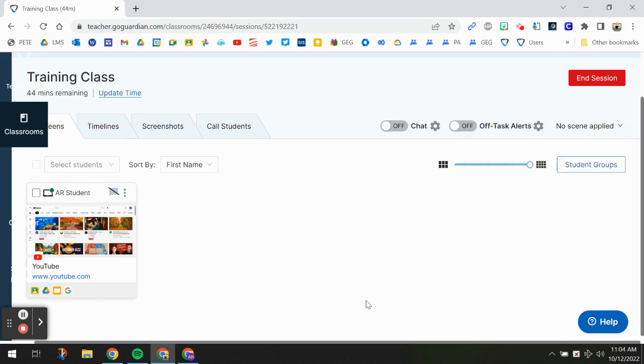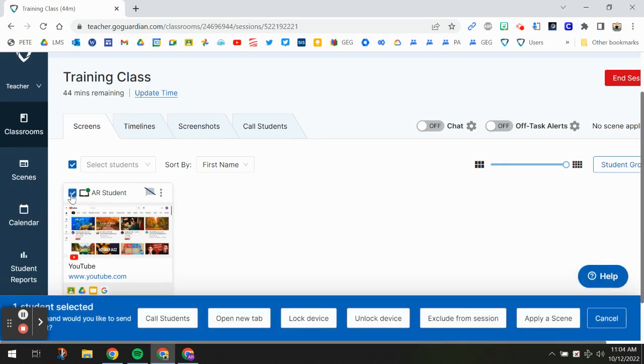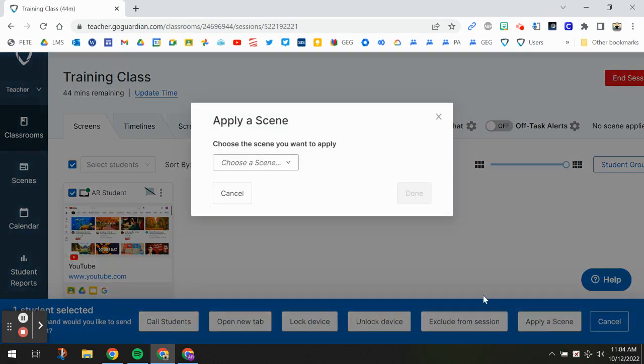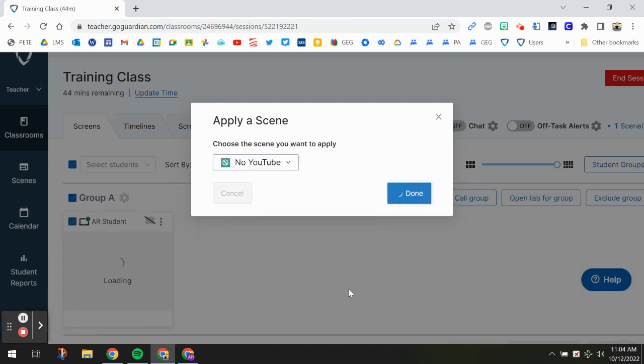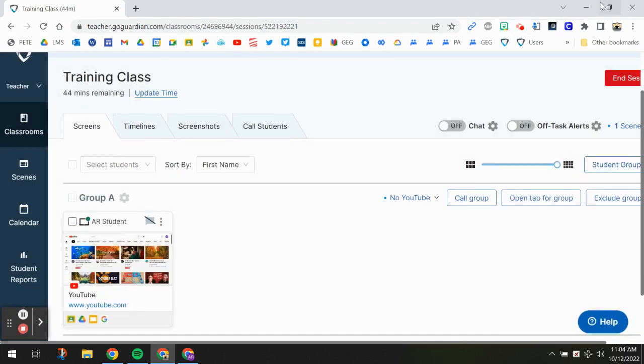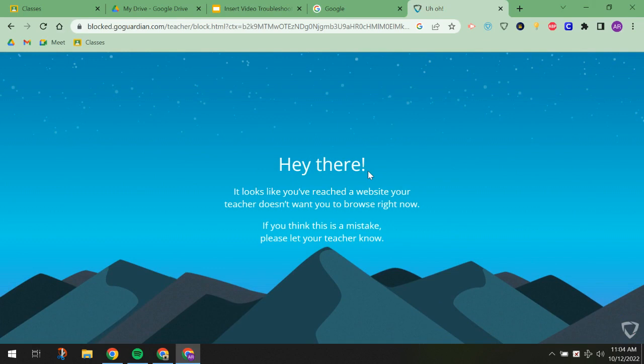for everyone. If there's a situation where you just need to limit that for one student, you can check the box next to the student's name, and then at the bottom you see all these options. So I could go to apply scene and choose no YouTube. So once that is done, I'll go back to my student account, and you can see already YouTube is refreshing. So YouTube is now blocked.